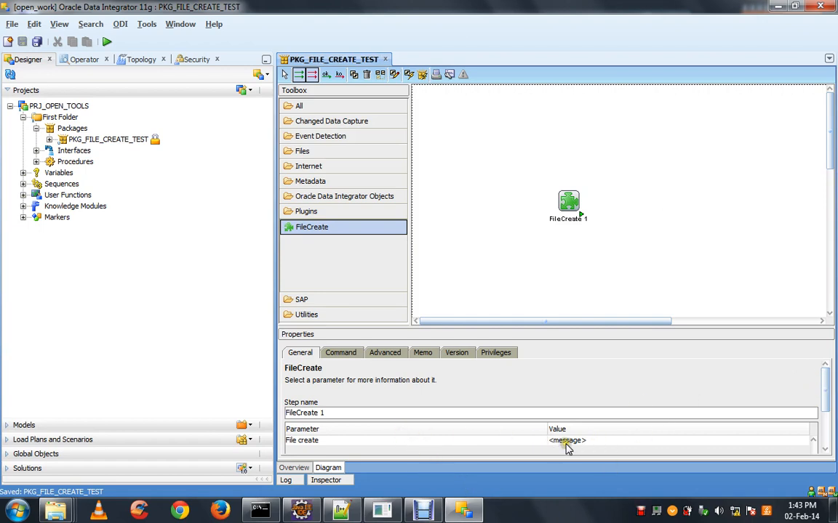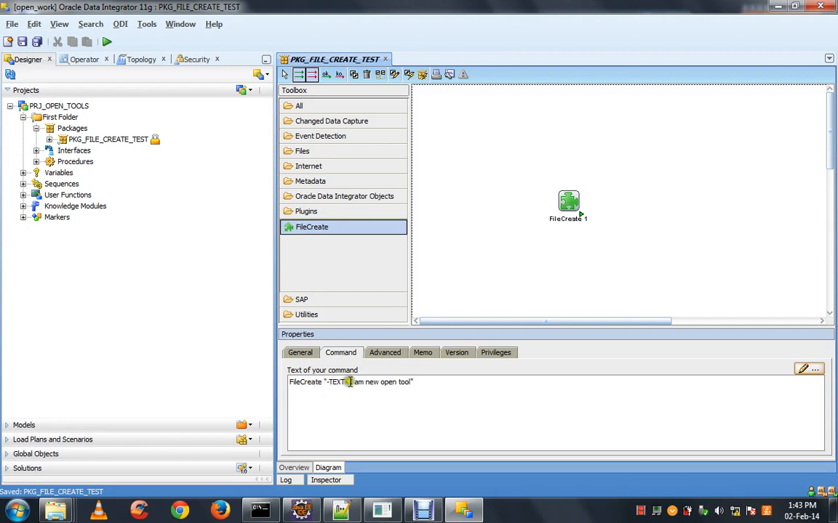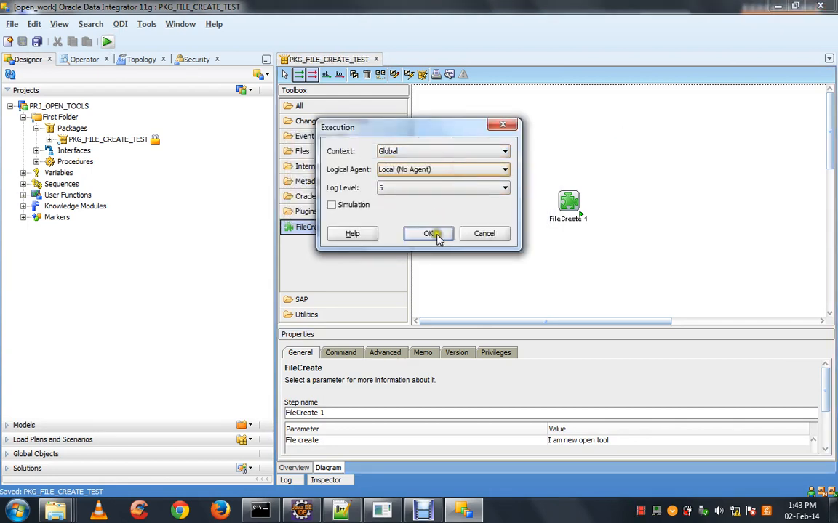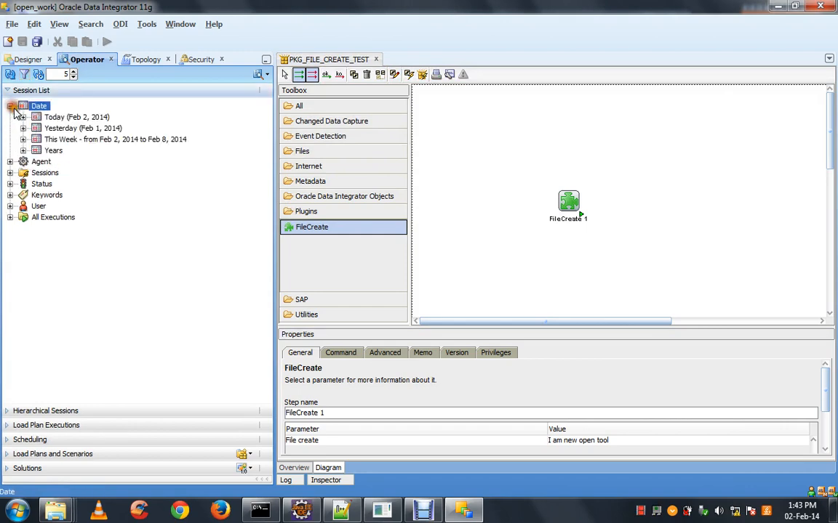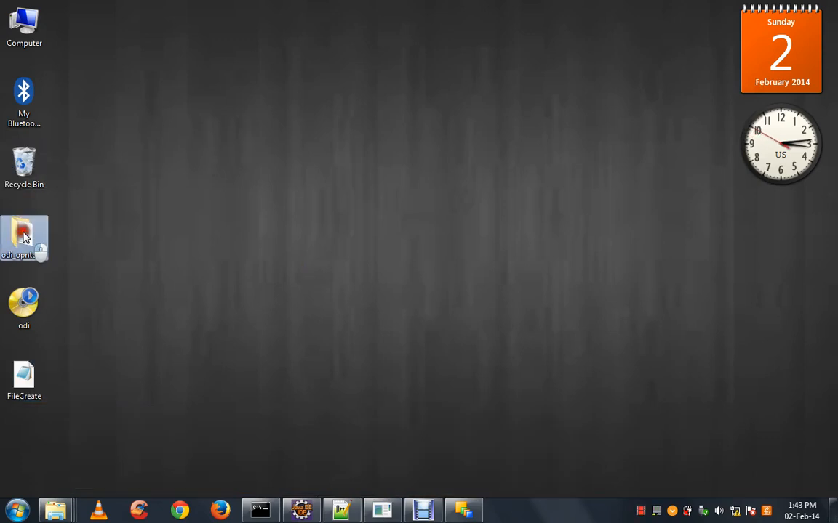This is file create. Your message, you can enter any message. I am new open tool. Save this. Your command is like this. This is syntax actually. Now go and execute this. Yes, local agent. It's executed. Very good.